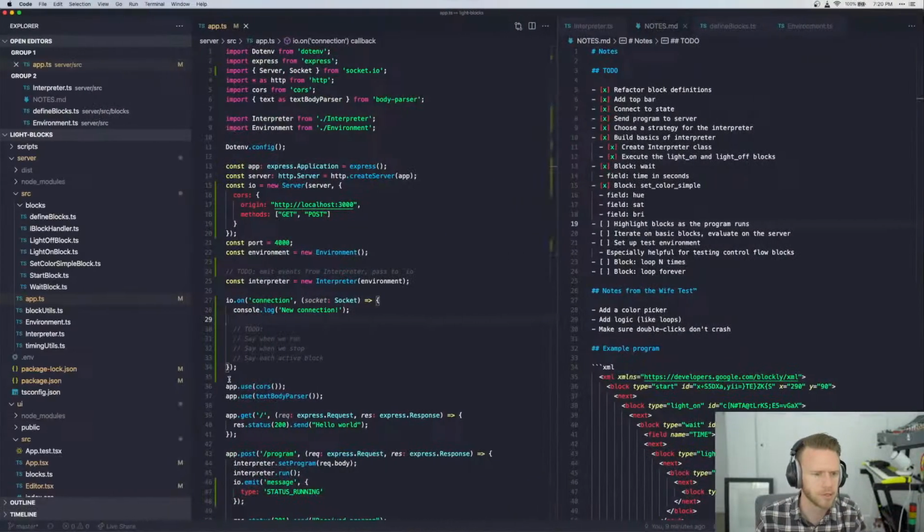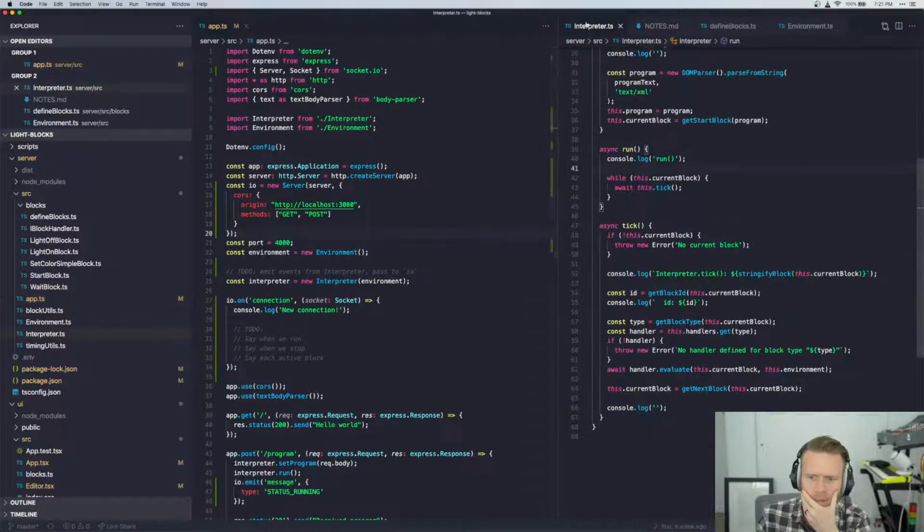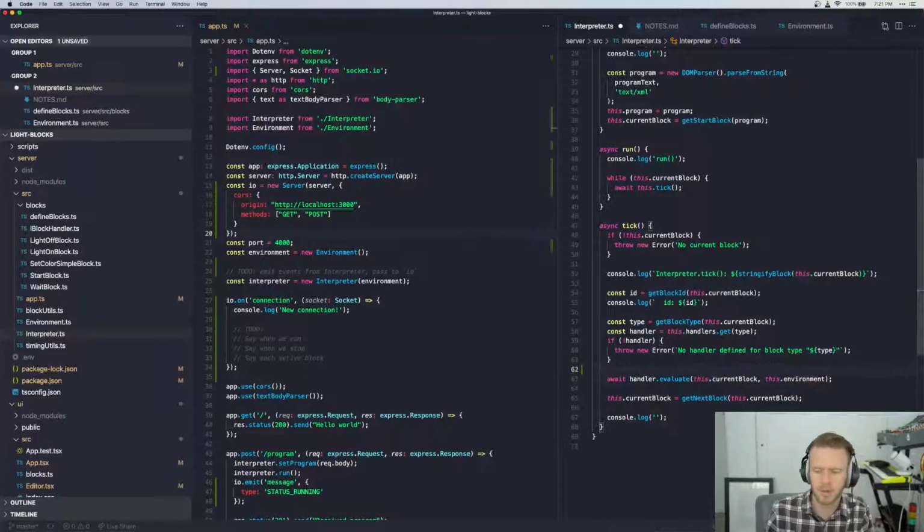Cool. So yeah, let's see if we can get that going. Here's the interpreter, and each time we tick, we know that this is the block that we're operating on. Here's the ID. So I think right here, actually, let's see, we could potentially throw an error. So I think we want to do immediately before we evaluate.